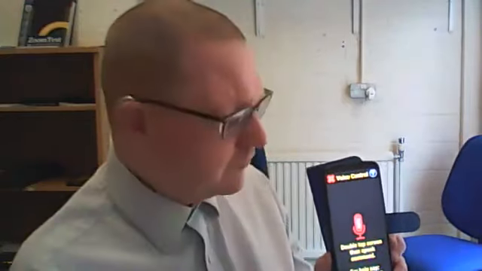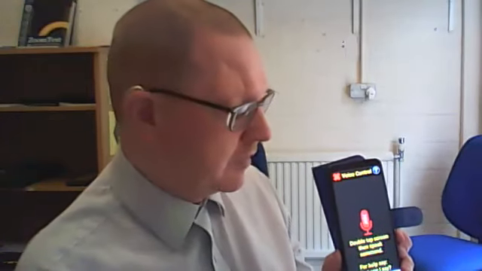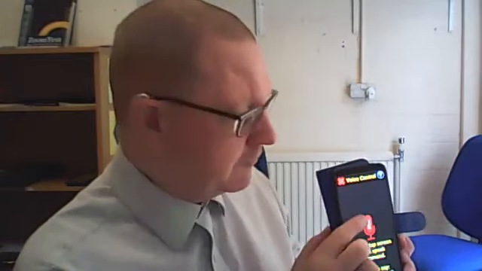Double tap screen, then speak command after the beep. For help, say, what can I say? If I wanted to go to the magnifier, voice control. Magnifier.